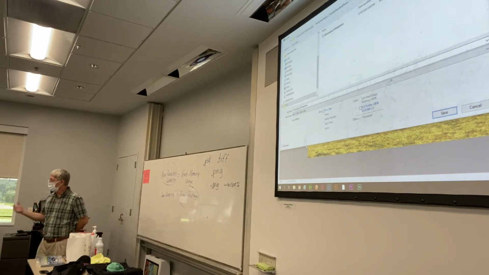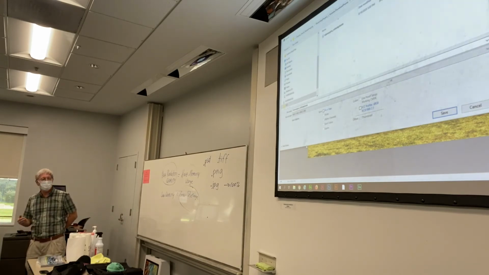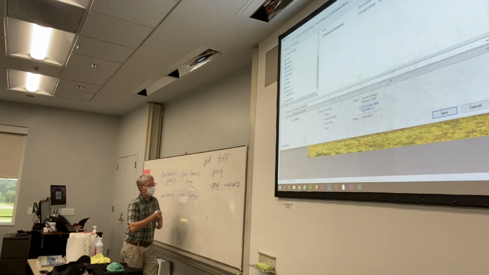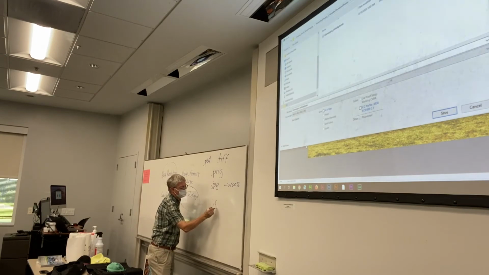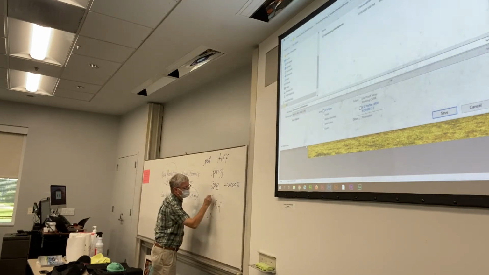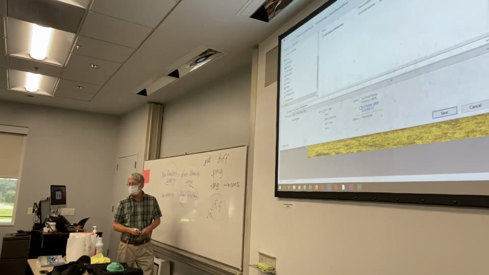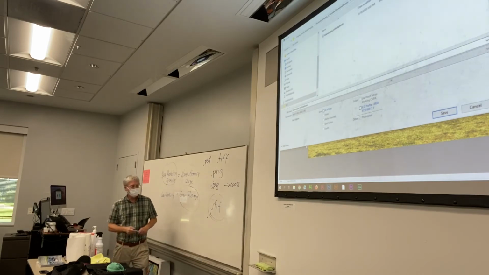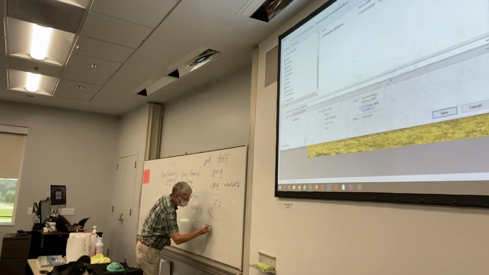Sometimes I've seen a lot of image files lately that have this extension, JFIF. That's just some specialty sort of JPEG file. Just put .jpg. Don't even mess with that. Just assume that it's a JPEG.